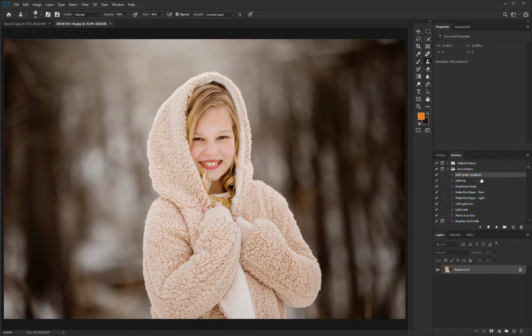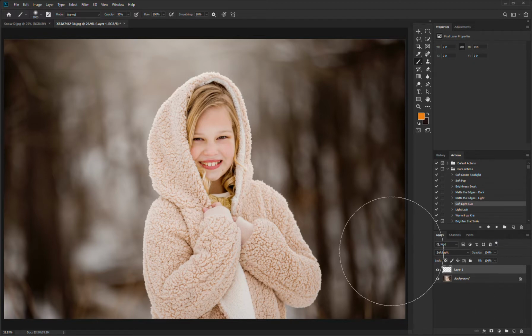Okay, so I'm going to go back to my actions. This soft light sun, I'm going to go ahead and run that. So we ran that light leak action, but I want to put a little bit of warmth on it so it mimics the sun a little bit. So I'm going to hit play on that. And then I am going to get a brush and I'm going to put it at 20% opacity and I'm just going to paint where I want a little bit of that warm color to be coming through.